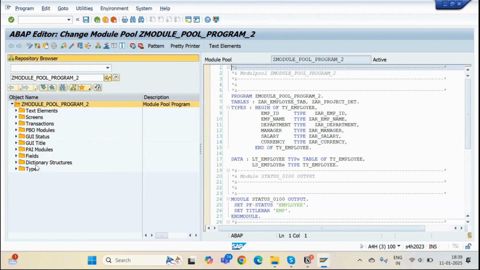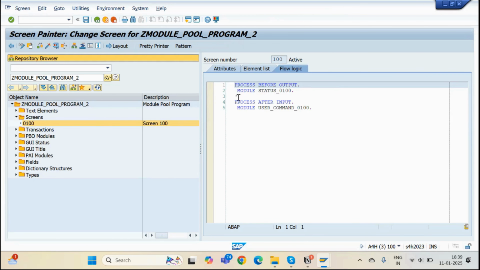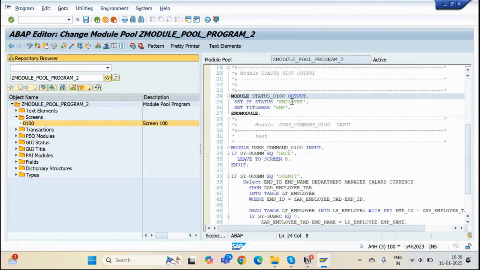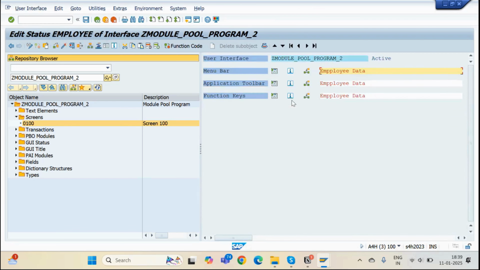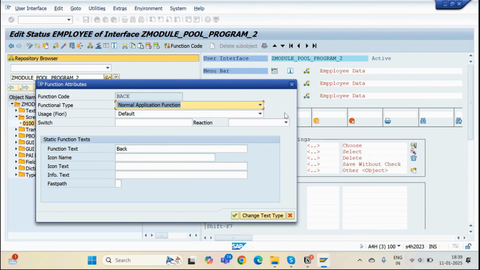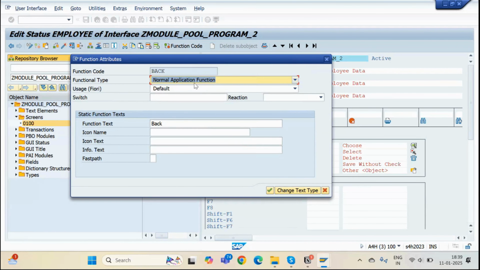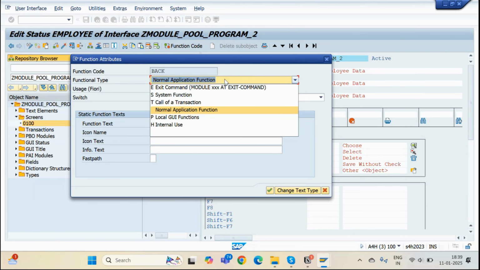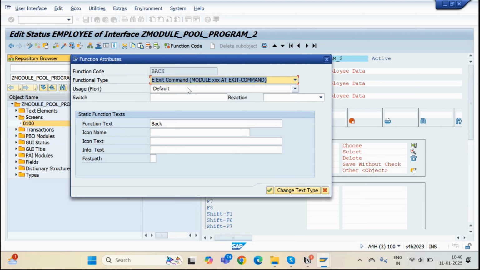So I will simply make this back button an exit command. Go for screen 100, module status 100, go for PF status because I need to enable that back button. Function code, double click on the function code. What kind of function is it? Normal application function, right? So now we'll make it an exit command. Just make it exit command. This will work.